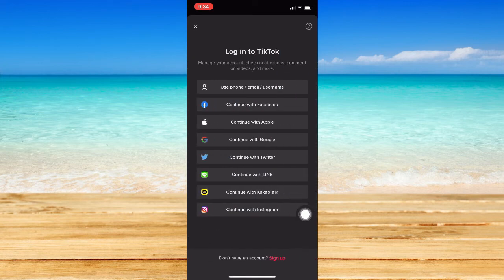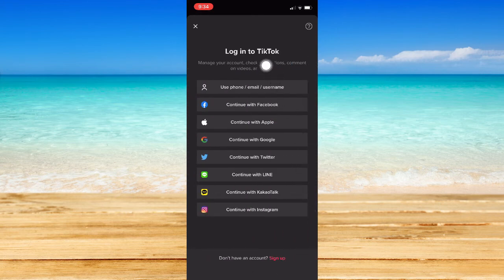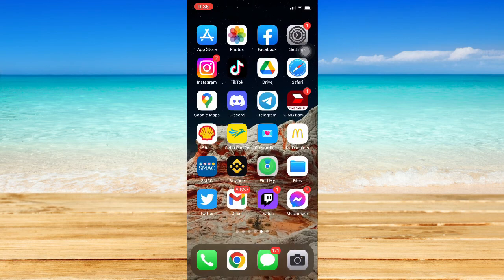Whenever you click login right here, you will still see the same options right here. So make sure to prepare first your email or your username as well as your passwords of your account so that you may log in easily. So that's it. That's how you can add multiple accounts on TikTok.